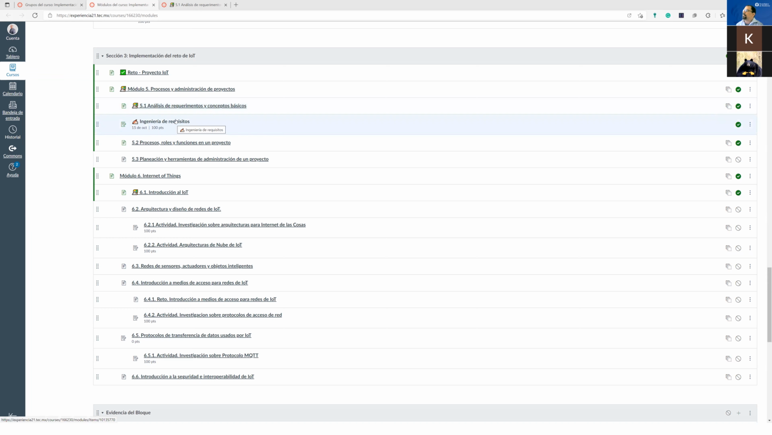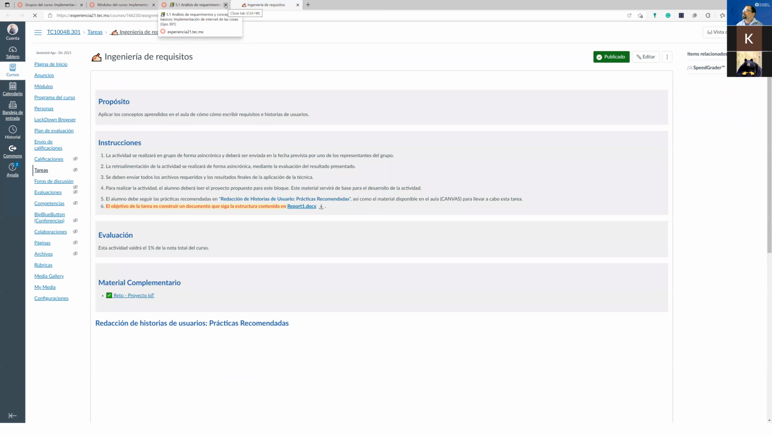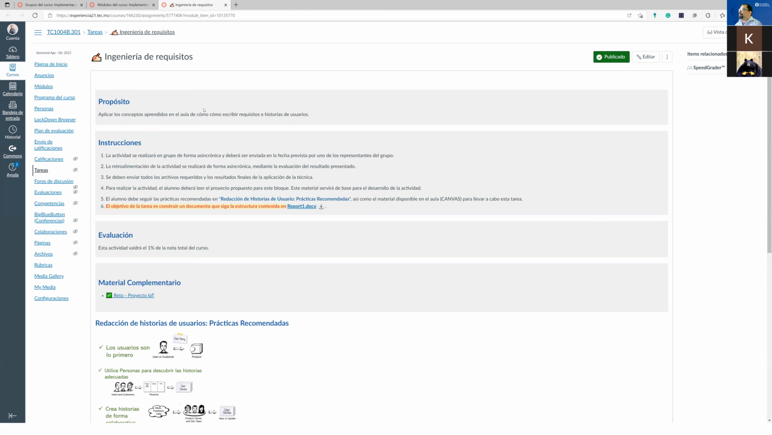So what we'll do now, we'll start this activity here. The requirements engineering is this activity. This activity is the application of the requirements writing and the user story writing. Okay, just download the report. Okay, how does it work? How is the direction? This activity is in a group. Okay, we use the reto group, the group that we formed for the reto. After, I will talk about each group.